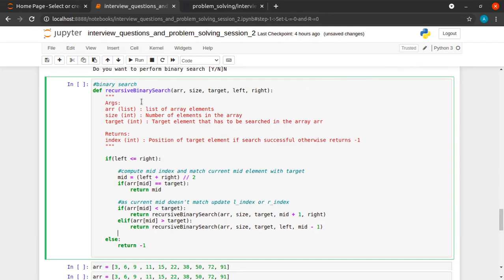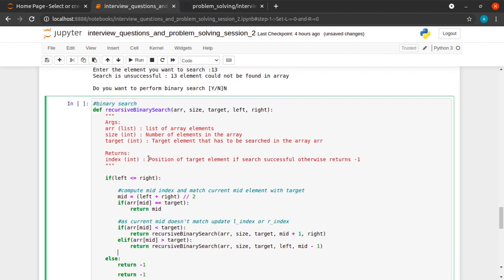We have seen the iterative version of binary search. Now let's see how we can do the same operation using recursion, like a recursive function call. So I have defined the function recursive binary search. It accepts the array, size, target, and left index and right index. In the iterative approach, we were using a while loop to iterate through it, right? In this case, we will call the same function again and again until we have found the target element.